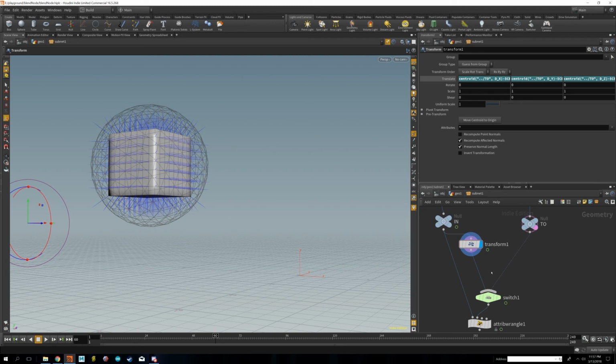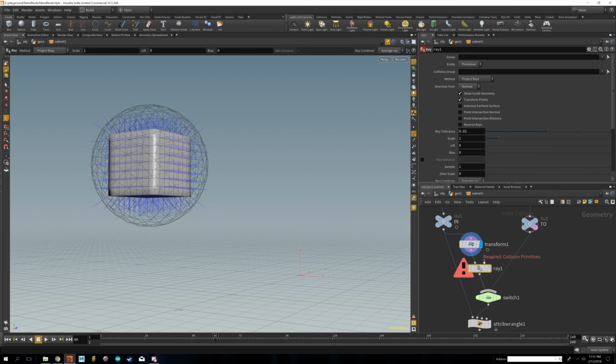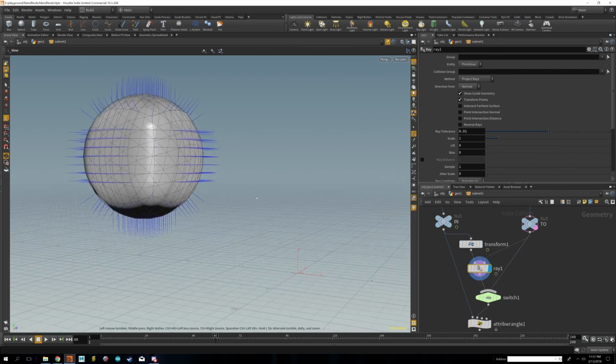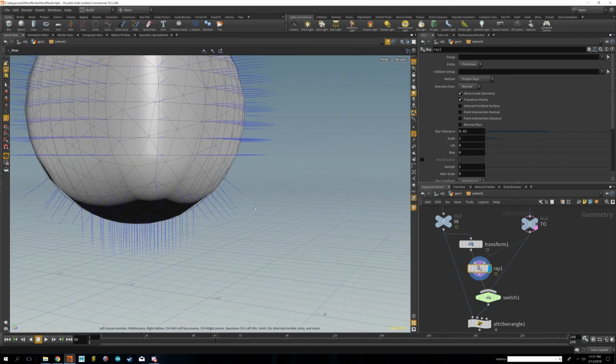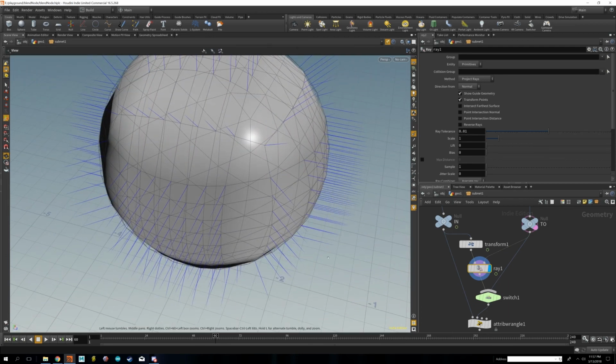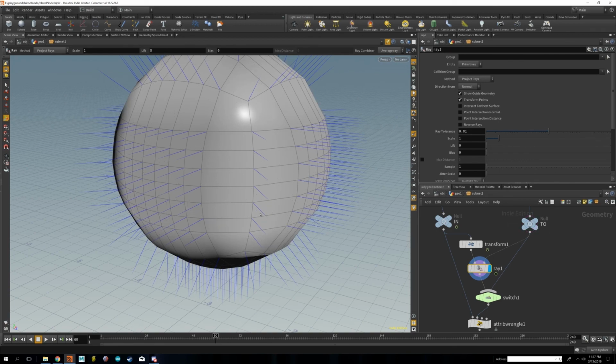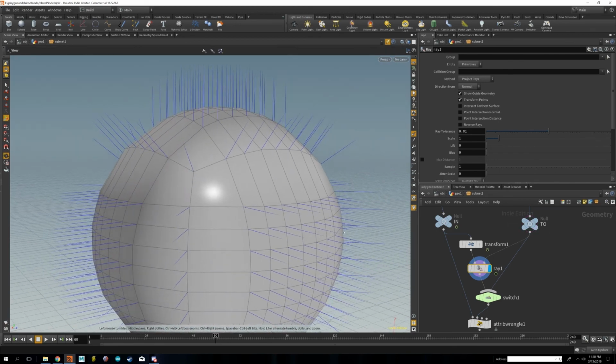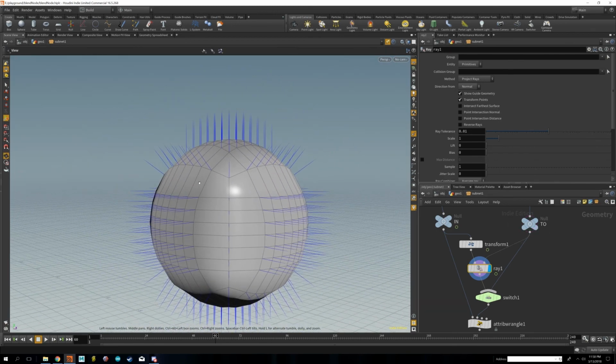All right, the next step would be, I'm just going to do a ray. Simple little ray. And that way we can get it to kind of merge onto the geometry. And if we view it, boy, it doesn't look very pretty, but it's becoming a sphere, honestly. It's doing something. I mean, it's close, but it's still not going to be good.